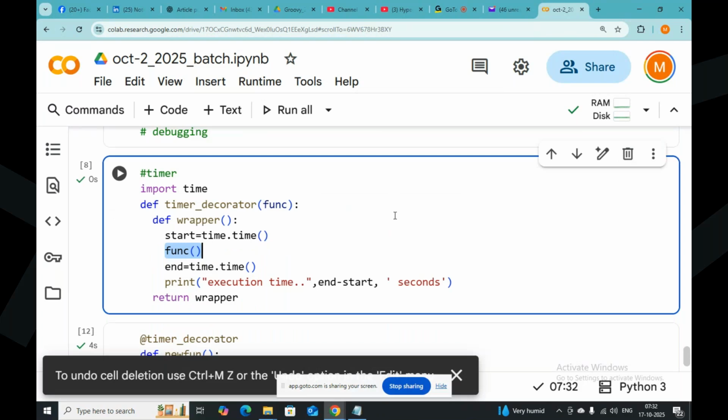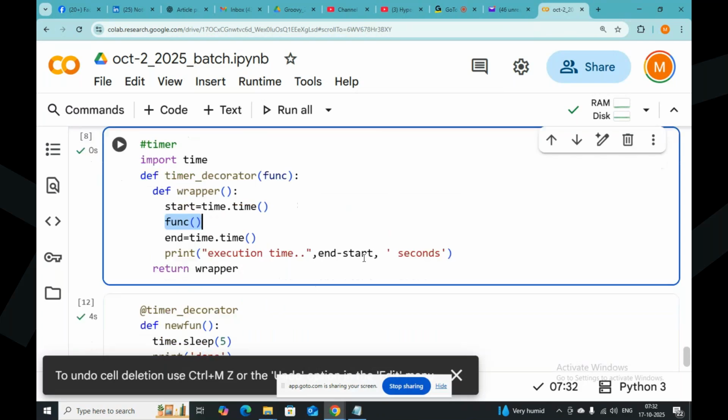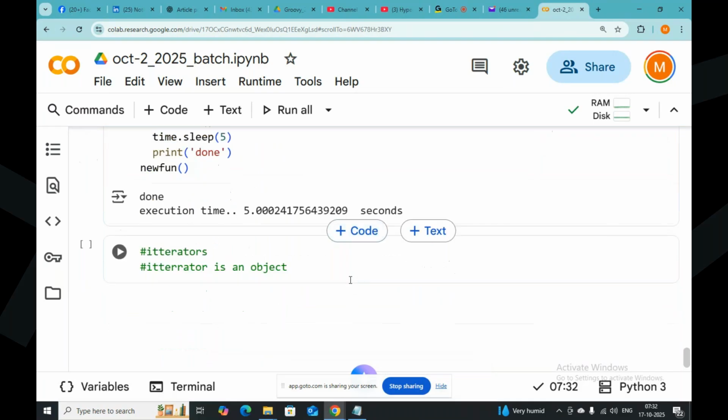Decoration is nothing but one function decorating another function for execution.